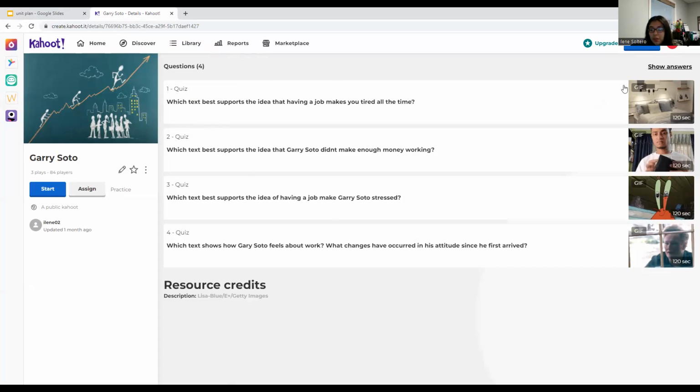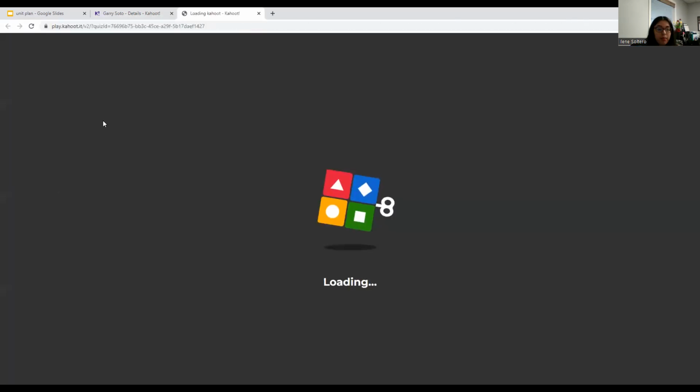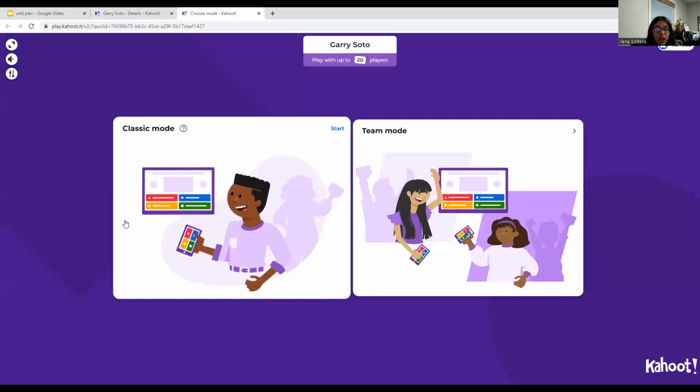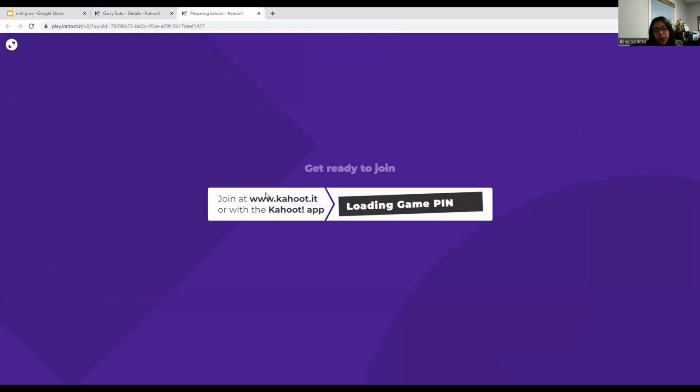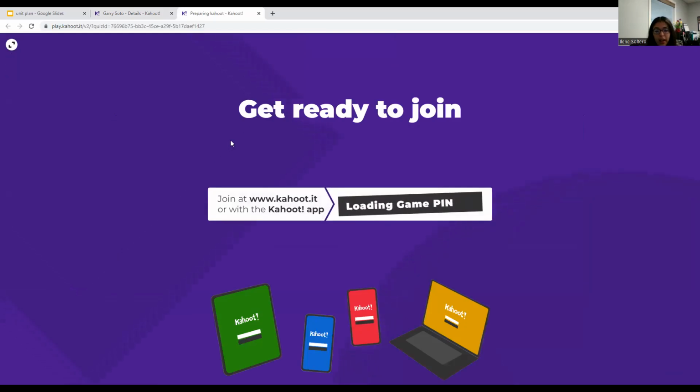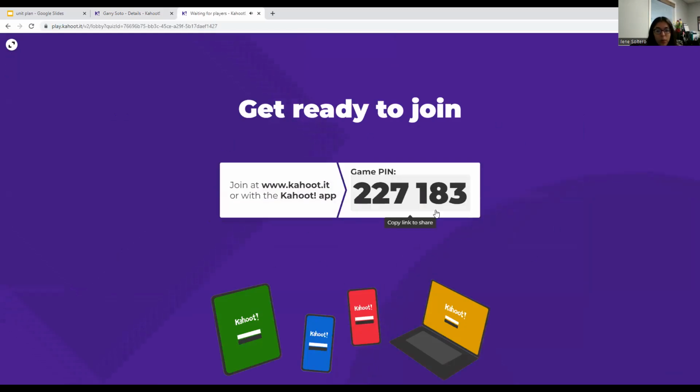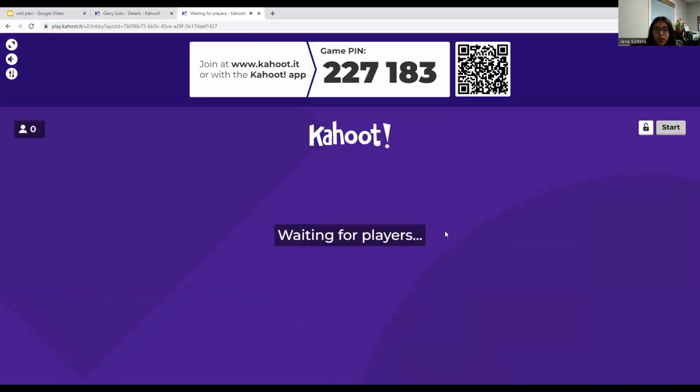You can add any pictures or visuals that you would want to add to help the students. You would press assign, or you would press start, and then it should take you to this loading screen. You could either do teams or classics. I would recommend doing classics. And then this is what it looks like. It'll show up a pin, and students will log on to their computers and enter this pin. And that's pretty much how you get the game started.